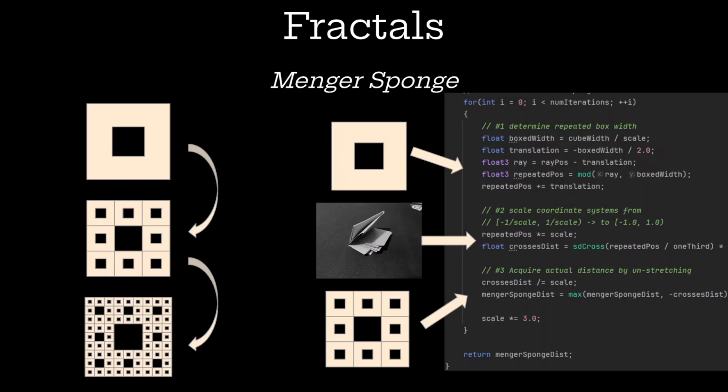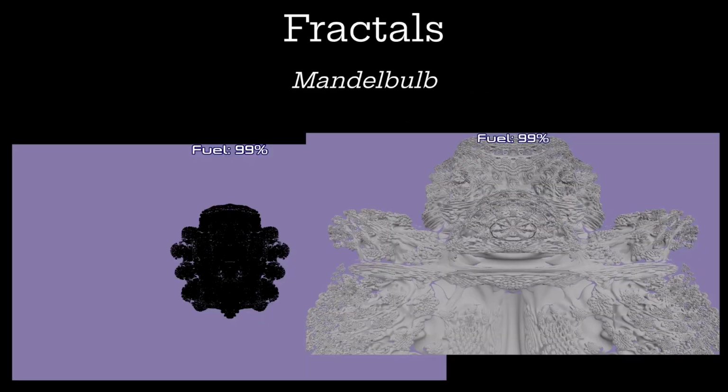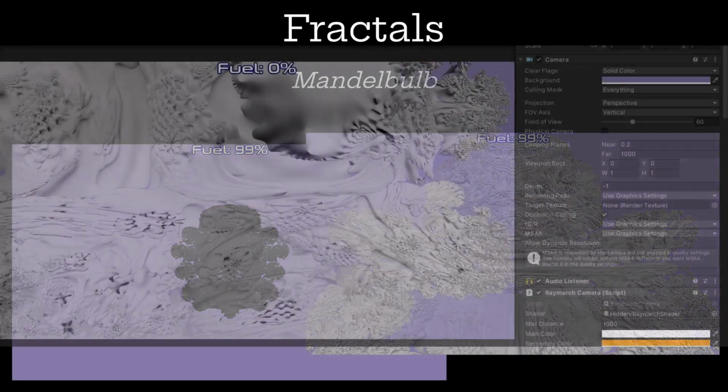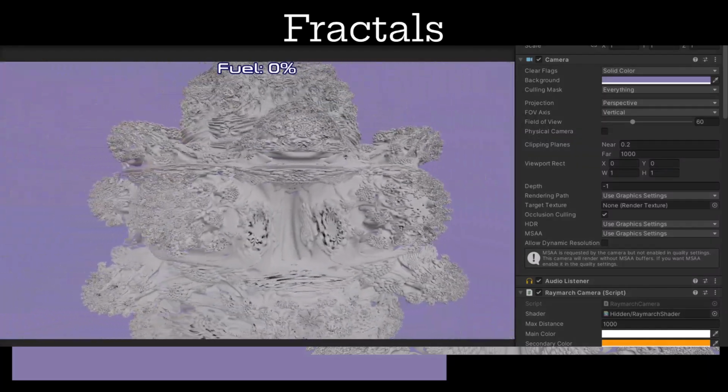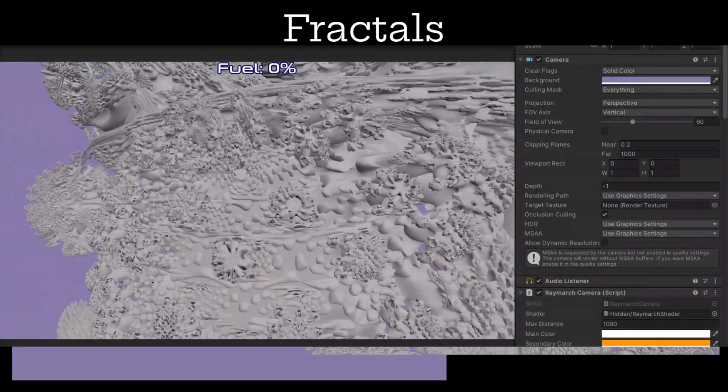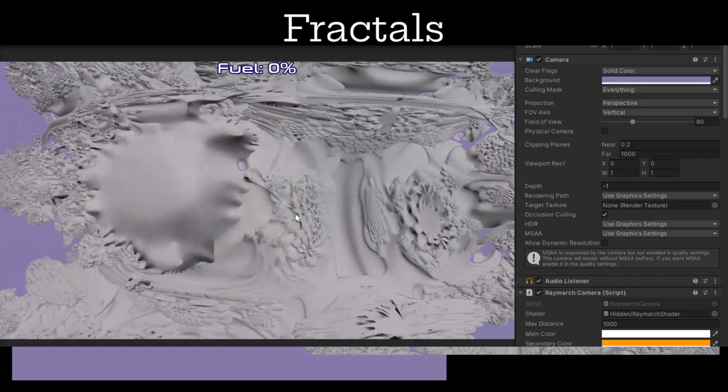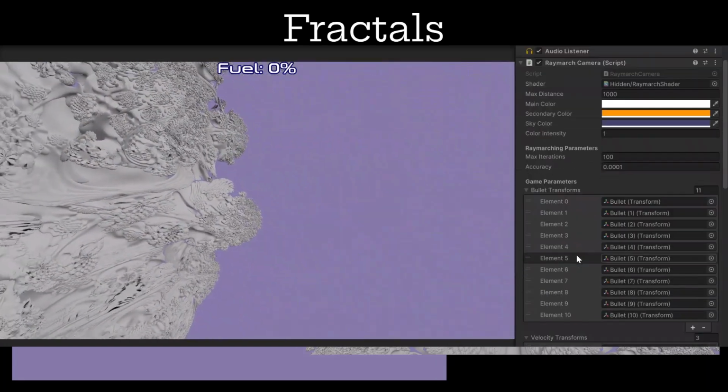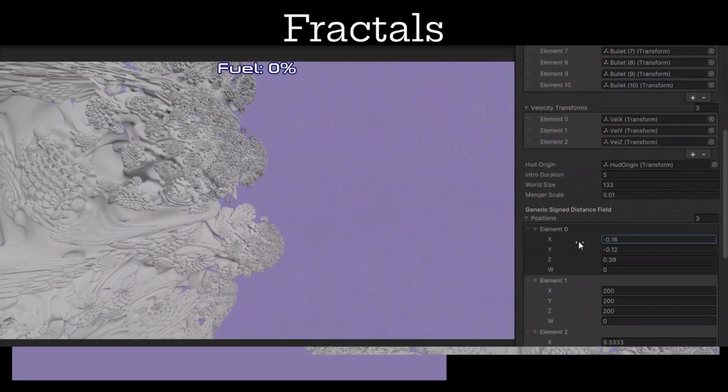Another example of a fractal is the Mandelbulb. I won't go super in-depth on this because I didn't end up using it for the final Blobjects project, but the reason I didn't is because, as you can see, the little edges aren't exact, and I think if you try to do collisions on this, you might fall through random parts of it.